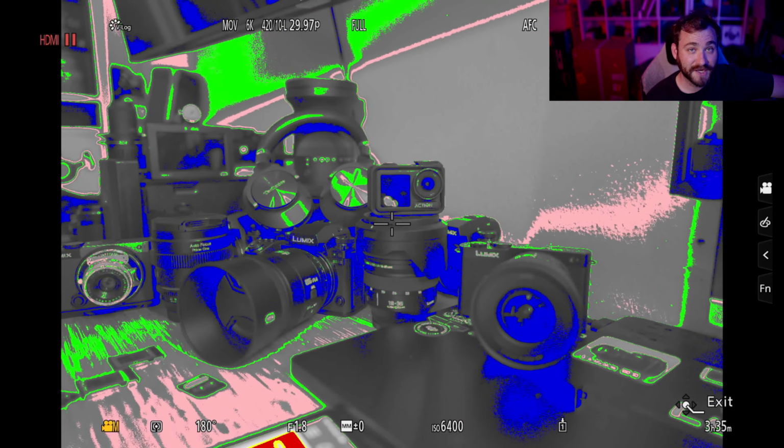If you are someone who exposes like 2 stops over, but then we kind of apply that and just start running with it, you're going to notice that your LUT's going to look dark. And you may have to come in and say, hey, I need to overexpose my image by a stop or 2 stops or whatever.